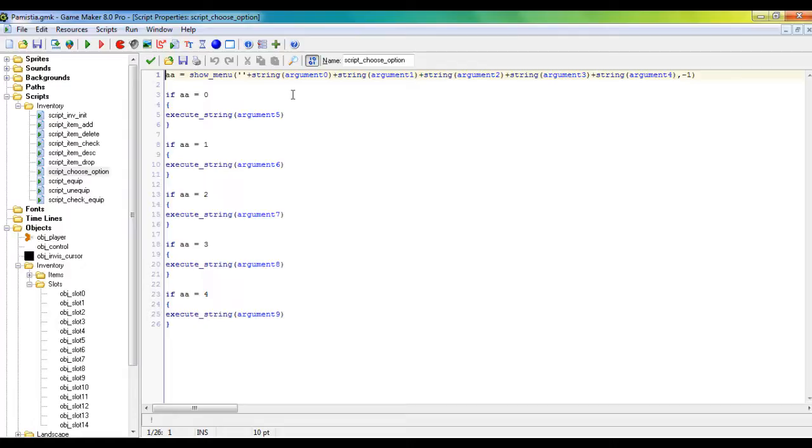Okay, so first it does a drop down menu, and the string used is basically a combination of all the option names. So, blank string plus string argument 0 or option 0 plus string argument 1 option 1, so on, all the way through option 4 or 5, however you want to look at it. Then it checks which option was clicked on, 0 through 4. And it executes the variable option 0 or option 1 as a string. So, all the way there. And that's how that works.